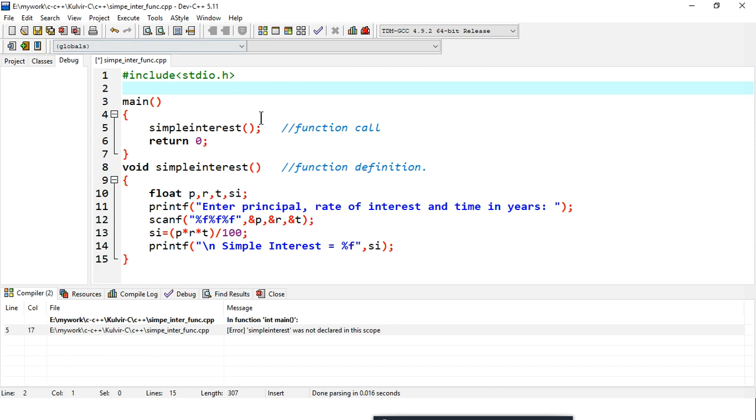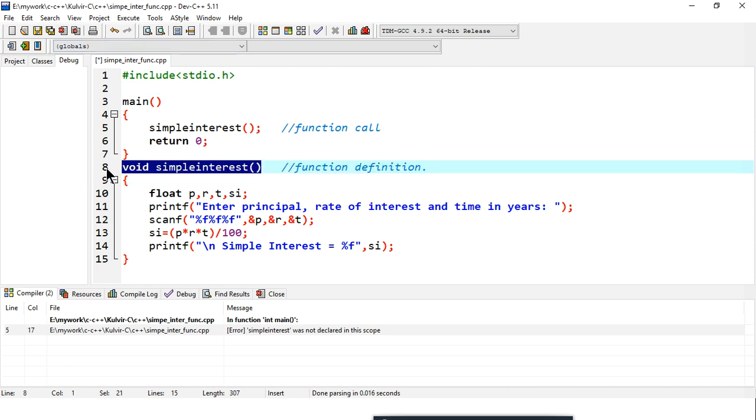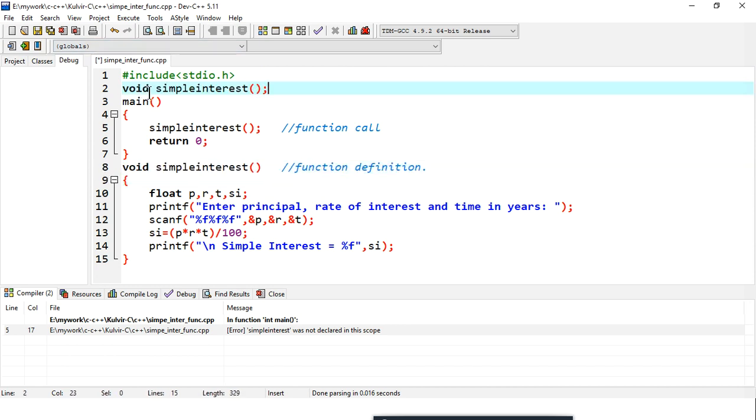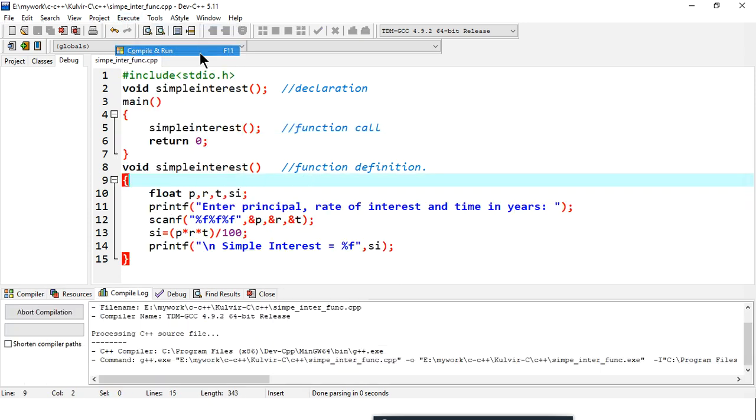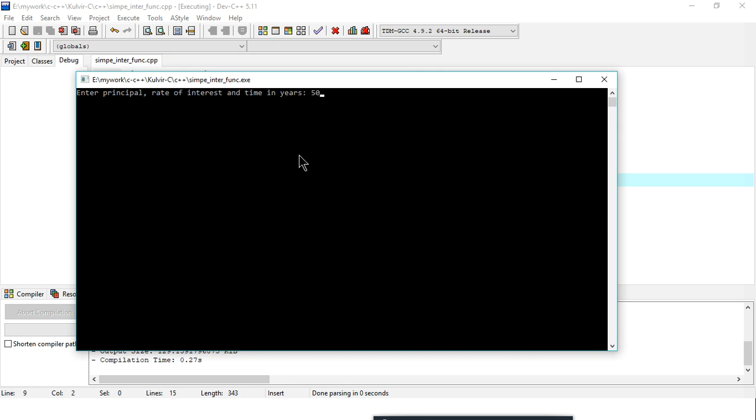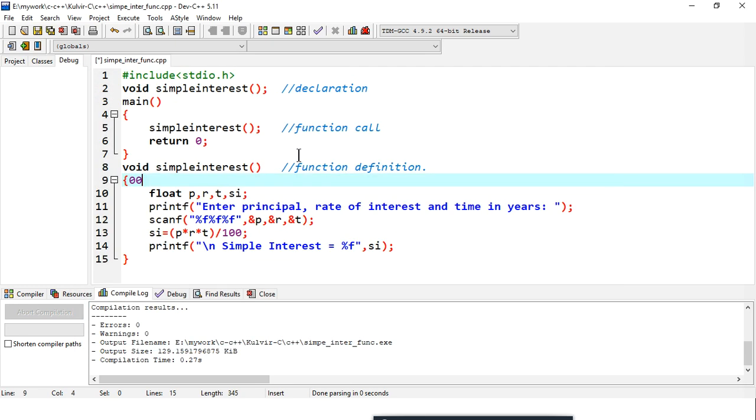What you will do is you will copy this code and place a semicolon there. So this is your declaration. Declaration is only required if you are calling the function first and then defining it. Okay, so compile and run. There you go, it works fine. Okay, so this is how you guys can implement your functions.